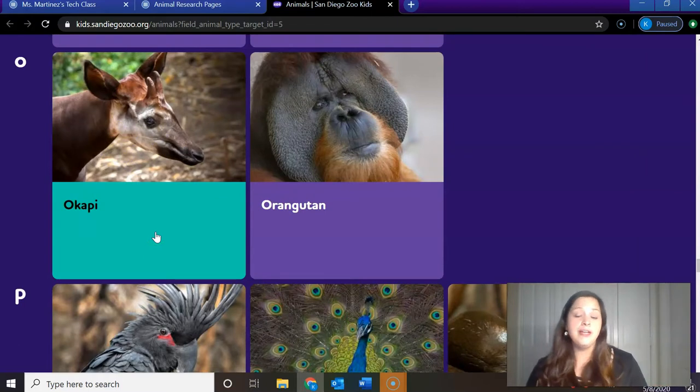You are choosing your own animal from the list that you created off of the animals of San Diego Zoo. You researched animals' names, and then you wrote them down. So that's your first step. So choose an animal that you are either interested in or you would like to know more about. So I'm going to choose the Okapi because it's an animal that I've heard of, but I don't know any facts. So I'm going to go ahead and click on it.